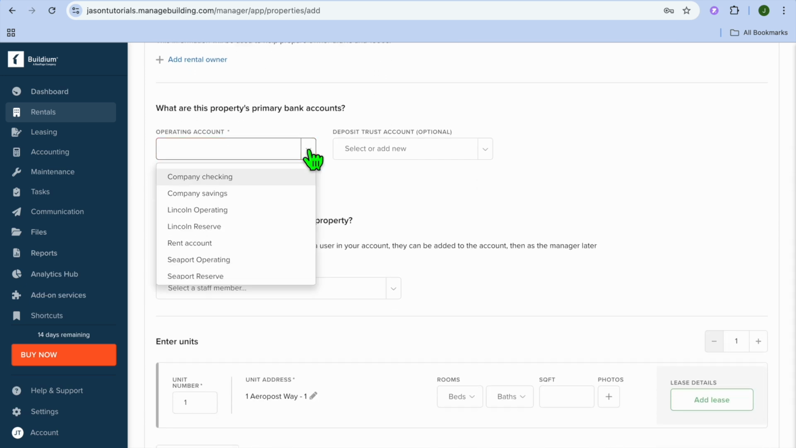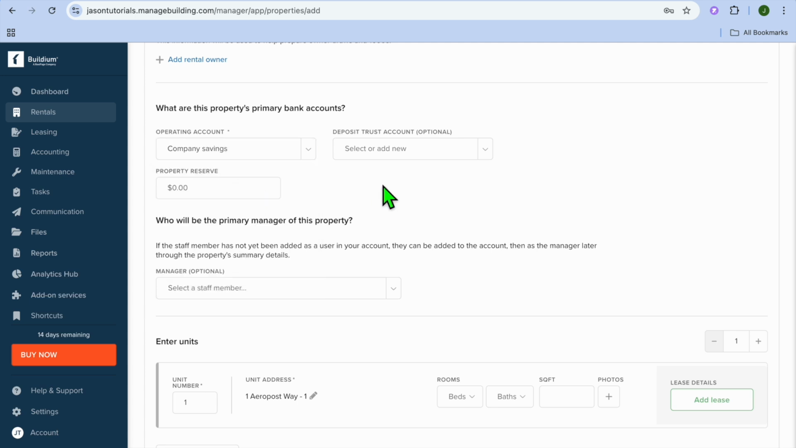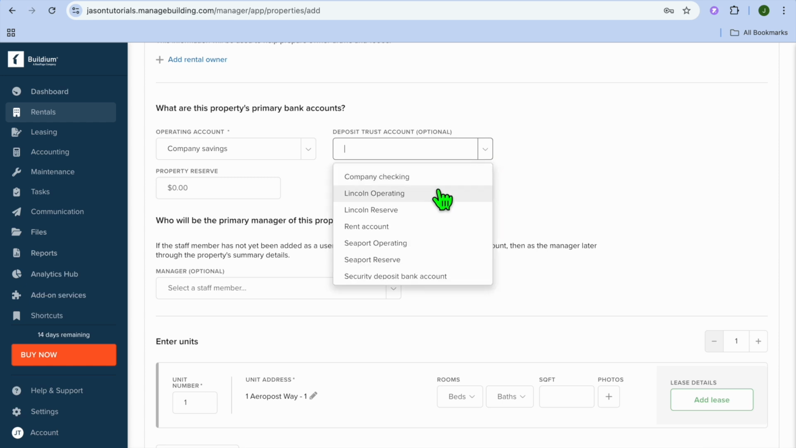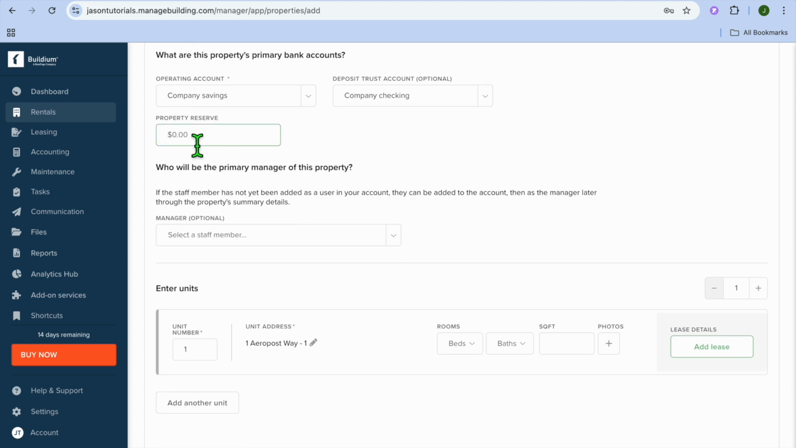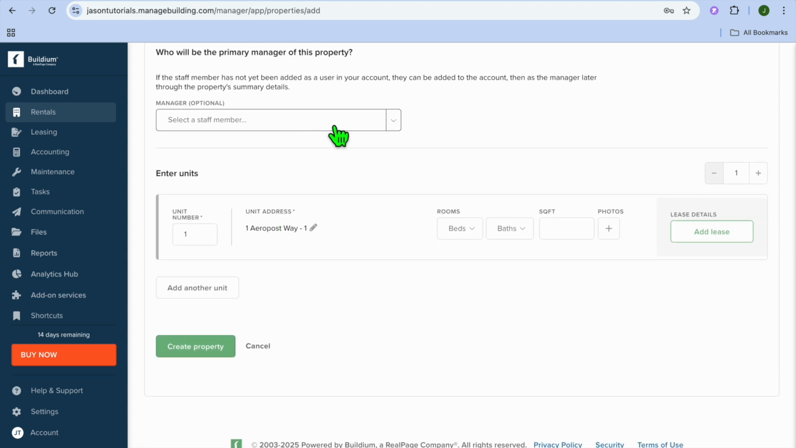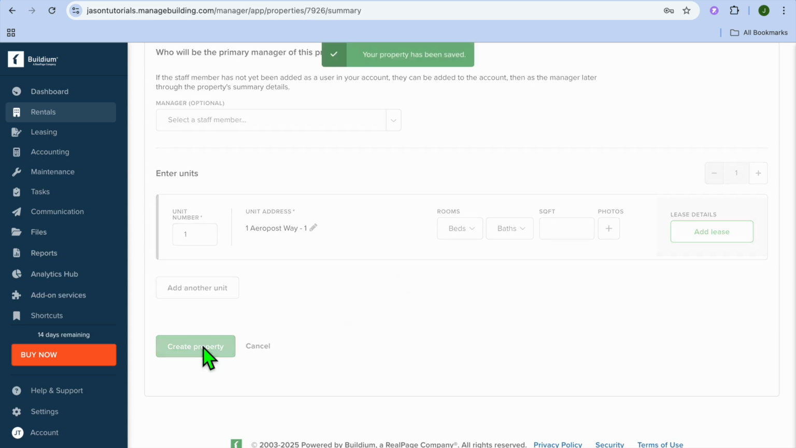From here, you can put the operating account. So you can tap right there. Whether it is company checking or company saving, you can do that. And you can also choose the deposit trust account. So you can select it right there. After you have done that, you can put in the property reserve right here. So let's say $1,000. After doing that, if you have a manager for this property, you can add them right there. Then you're just going to tap on Create Property.